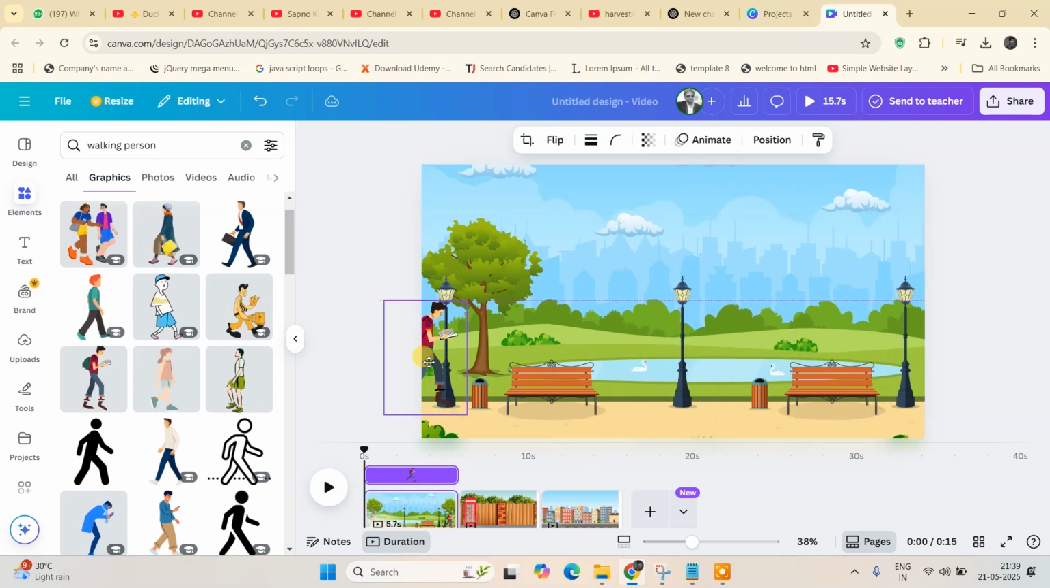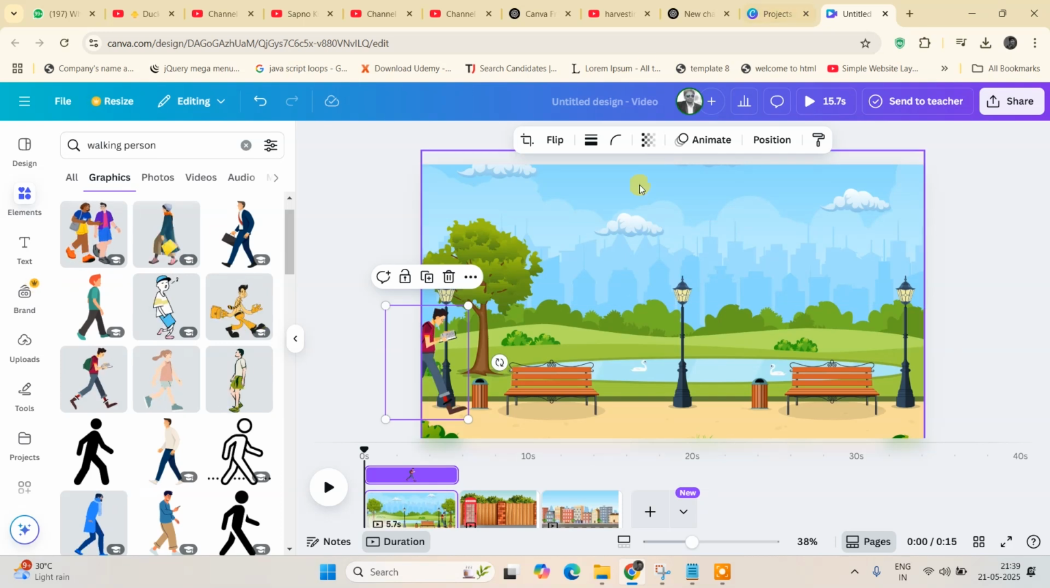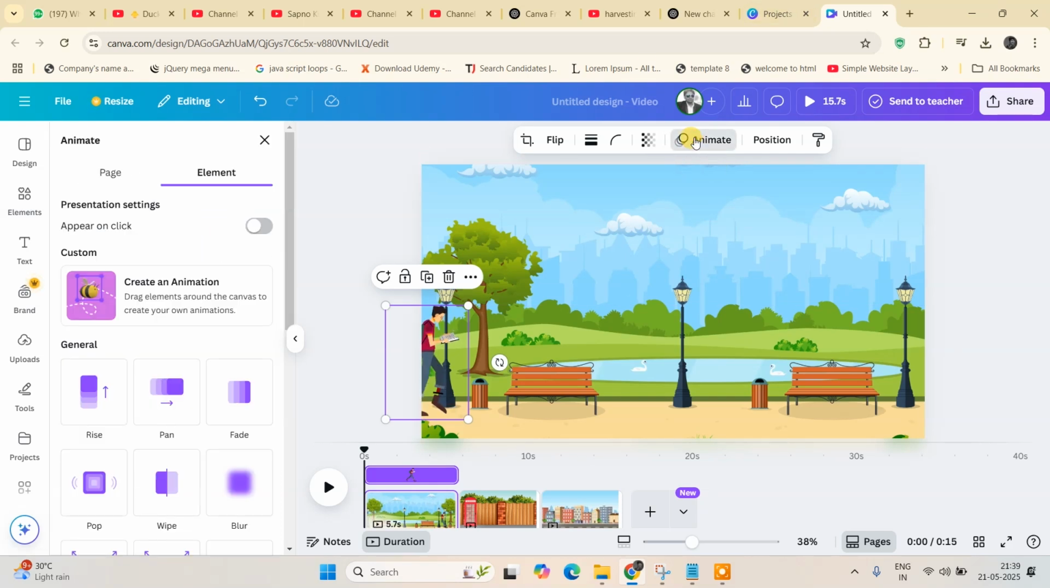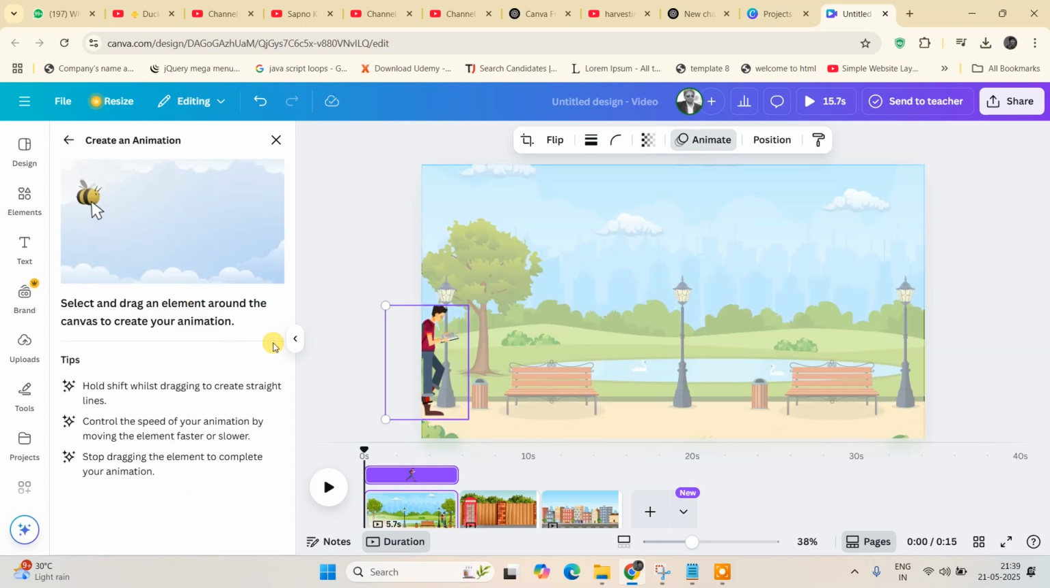How will we animate this one? We have to click on animate. When you click on animate, there's the option create an animation. You have to click on this, after that hold shift, and from your mouse you have to swipe to the right. So let's do it now. Over here I have pressed shift and we swipe this to the right.